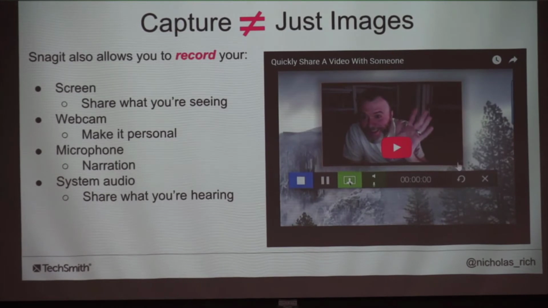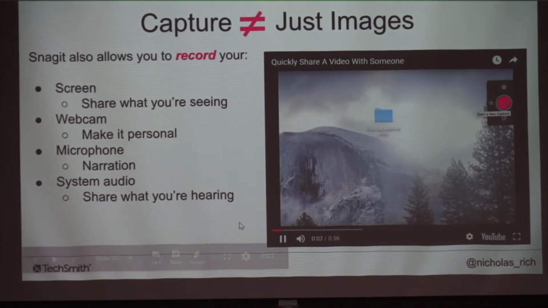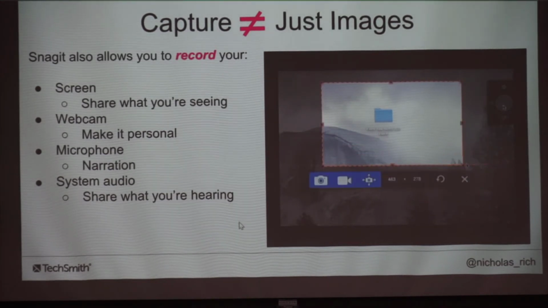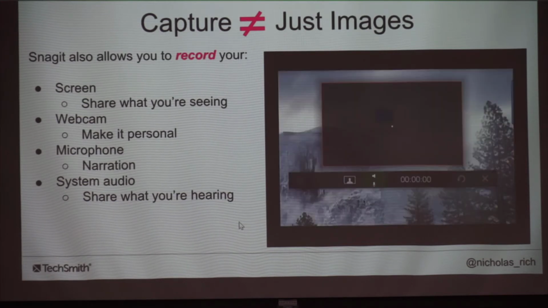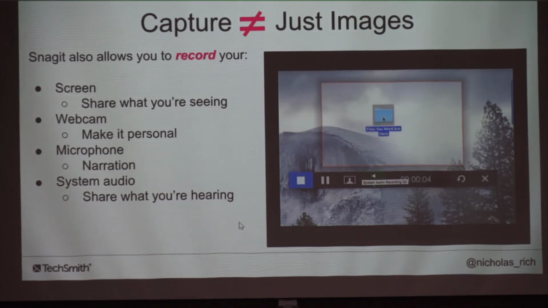So with the recording capabilities, you can record your screen, which obviously shares what you're seeing on your system. You can toggle back and forth to your webcam, which helps make it more personal, and if you need to describe something, you can use your microphone for narration to actually tell the user or the viewer what they're seeing. And you can record the system audio if that's pertinent to what it is you're trying to capture.